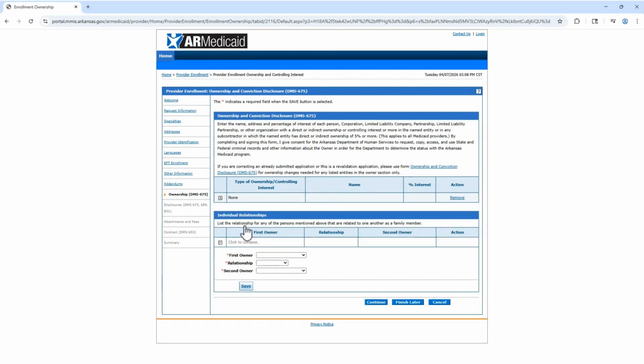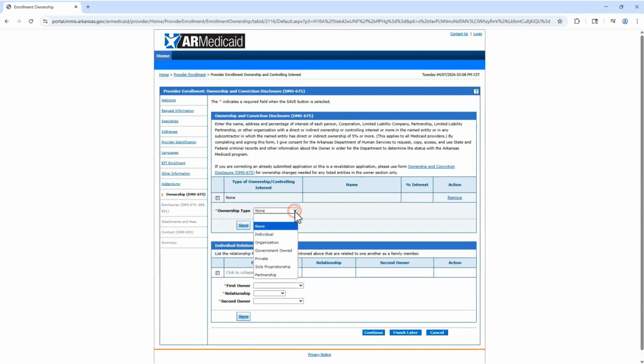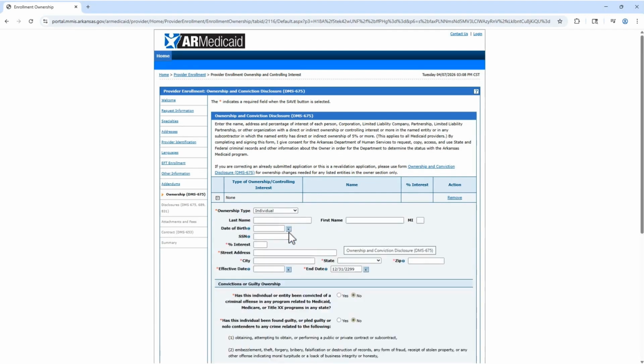For group enrollments, please note all owners with 5% or more ownership must be listed. For each, you must select the appropriate ownership type, such as individual, organization, or another type, and complete the required fields. For the effective date, use the date shown on the owner's IRS letter. An IRS letter must be uploaded in a later step. Add and save information for all owners with 5% or more ownership.